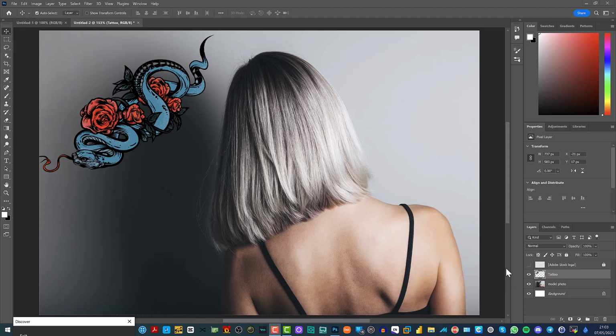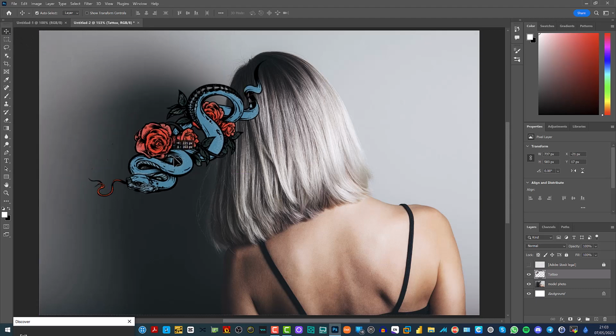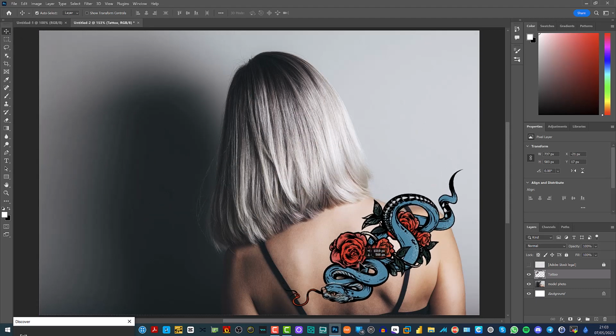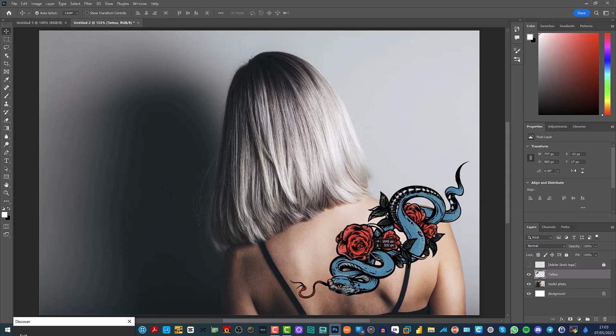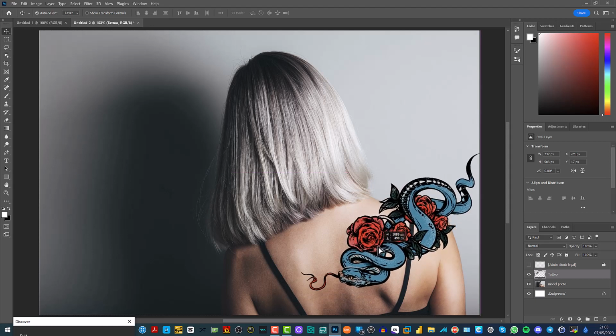Let's get into it. So to begin with, as you can see, I've got my tattoo layer here, which is the dragon, and we've also got our model layer. So we're going to place this image onto our model so that it looks like she has a dragon tattoo on her back. First, let's select the move tool and get our dragon into the right area. Yeah, so just here on her back.